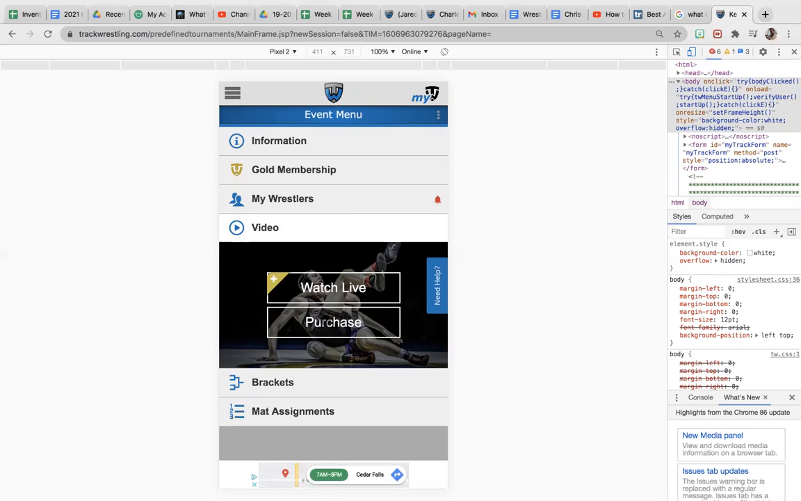A lot of the bigger tournaments are going to have this. It just depends on the tournament. So if I click purchase, you'll have to go through that process and pay for the event, kind of like a pay-per-view. And then you can actually look at this, and that's your hub to watch videos from specific mats.